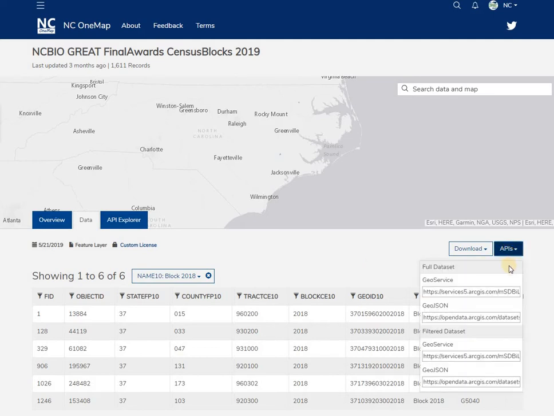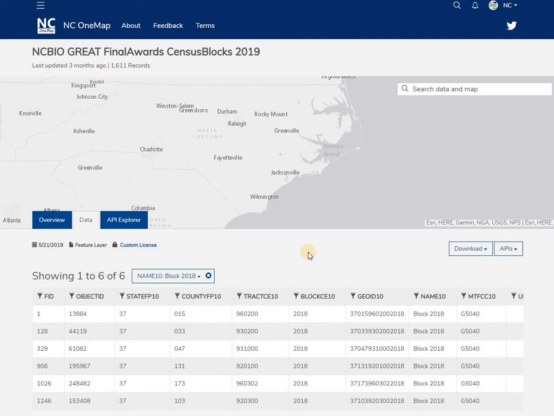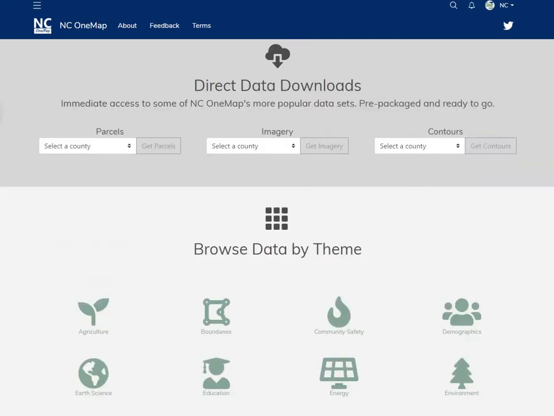Of course, you also have the option of accessing them via web services. And this has the advantage of not having to keep up with data updates. If you are specifically interested in either getting data for parcels, imagery, or contour lines, you also have the option of directly downloading that data by county. This can also be accessed on the home page.